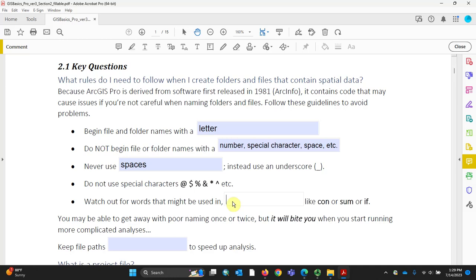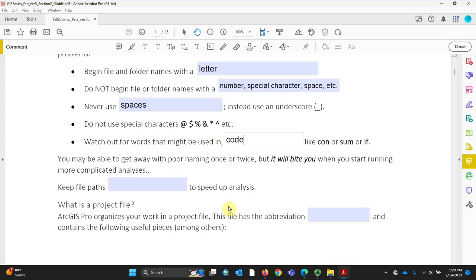Those can include words like con, some, if, and actually or as well. So watch out for words that might be used in code, and just don't use them in naming folders and files. Like I said, sometimes you can get away with poor naming once, but it's going to bite you when you start running more complicated analyses.